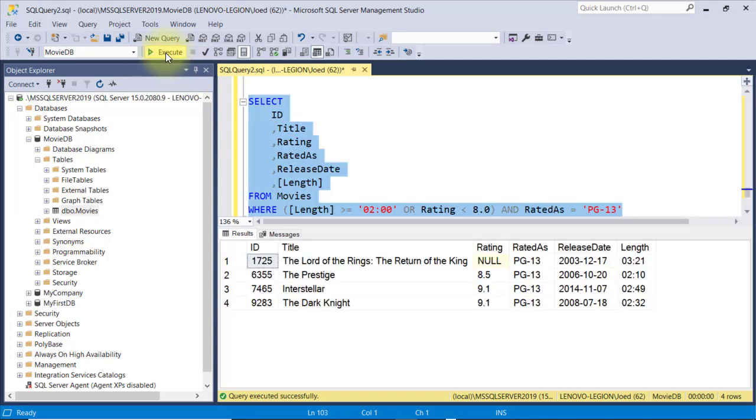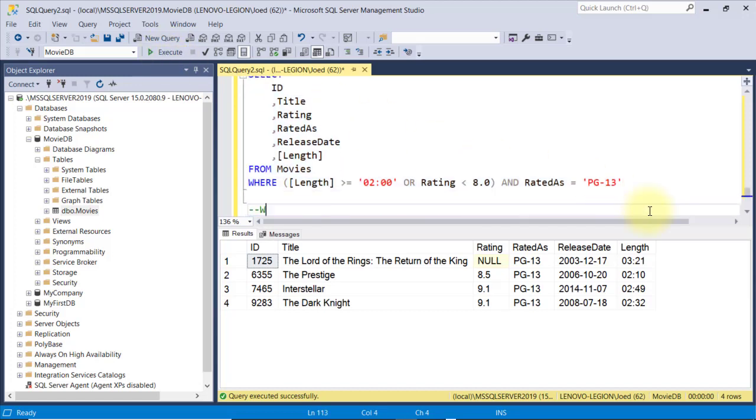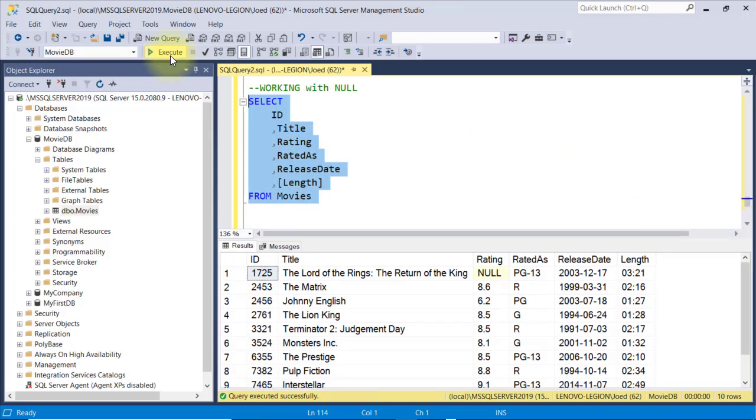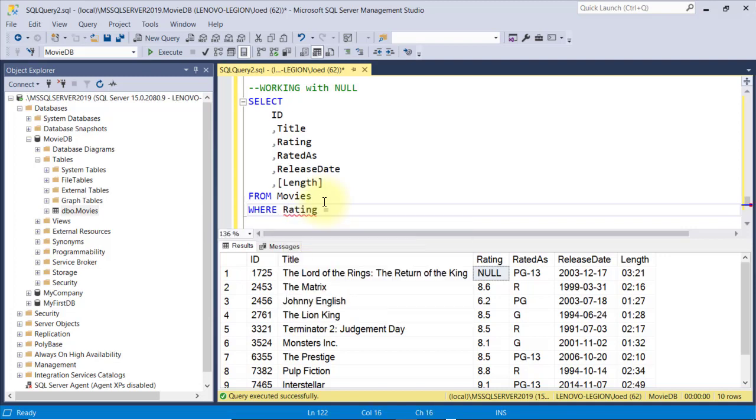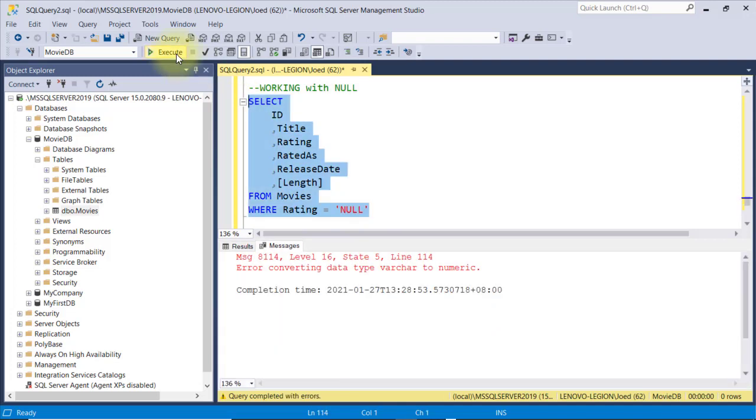Since there will be fields in your table that sometimes allow nulls, the question is, how do you include or exclude records with nulls in your result set? I'll duplicate this code. And suppose I want to retrieve records where rating is null. When you use the equal operator and treat null as if it is a string, you will not get what you expect. You must understand that null is not a value. It is an absence of a value.